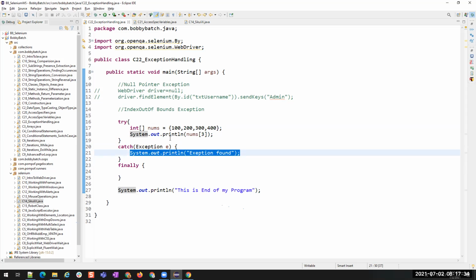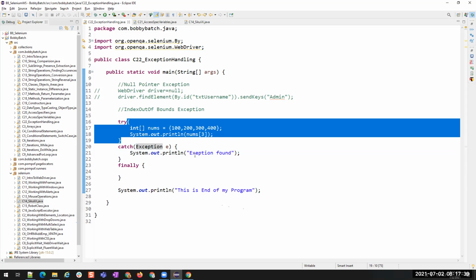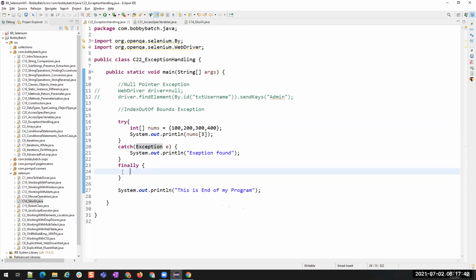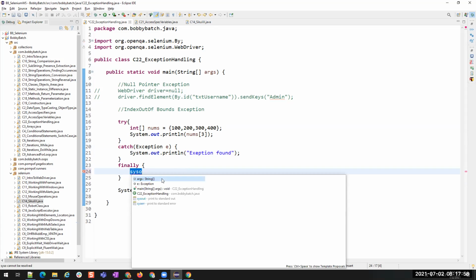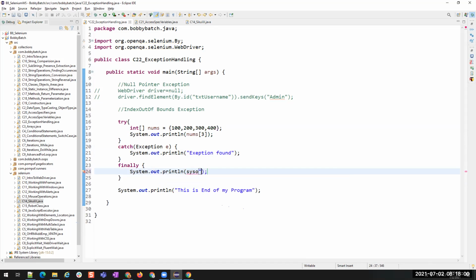If there are no exceptions, or even if there are exceptions, after the execution of this complete try block, I want to log out from the application. So I can write the logout related code here. The finally block will get executed even if there is an exception or if there is no exception. In both cases, it will execute. Let me show you this. Let's say I print, I am in the finally block. Now let us run this and see. You'll see the finally block.